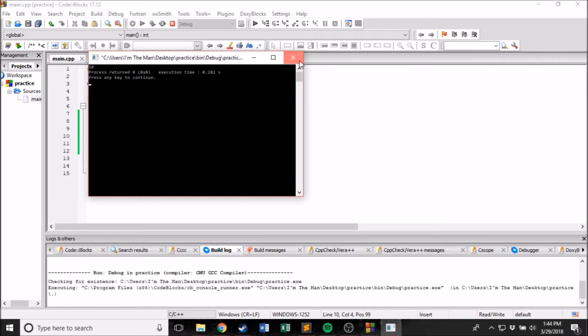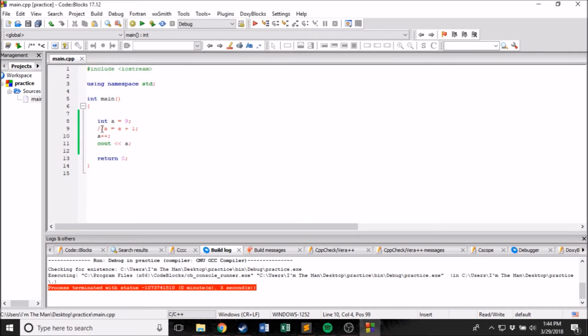See? You can also do this. A equals a minus 1, which would make it 8. And a minus minus. That just subtracts 1 instead. I'm not going to show you because you can take my word for it. But anyway, I thought we'd go over that because we'll probably see it again in the future, and I'm sure you'll want to know that.